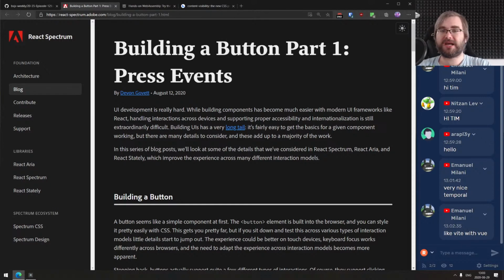Anyway, continuing, we got a really cool write-up from Mr. Devon Govett, who is now part of Adobe, where they looked at the React Spectrum library that he released from Adobe. Now, the article is titled Building a Button, Part 1, Press Events. And essentially, the cool thing about this article is that, yes, it just talks about building a button. But how hard do you think it is to build a proper button with accessibility in mind, with keyboard navigation in mind, with all the features that you actually want to have when you're building an application that a lot of different people will use?